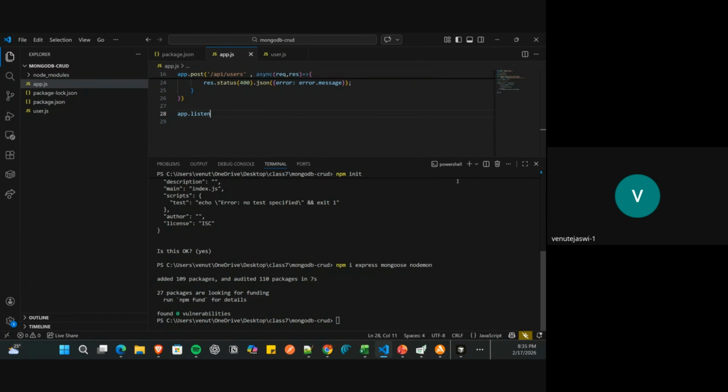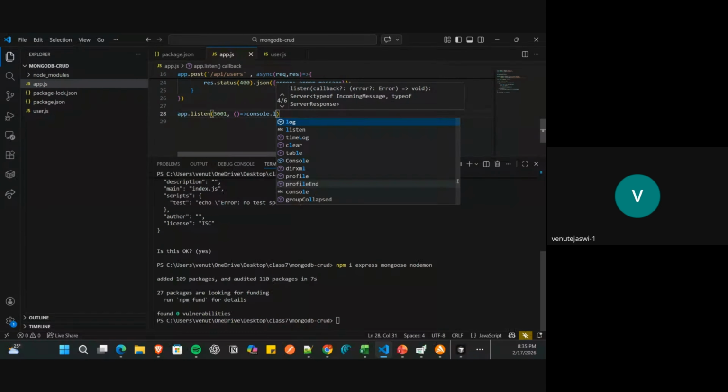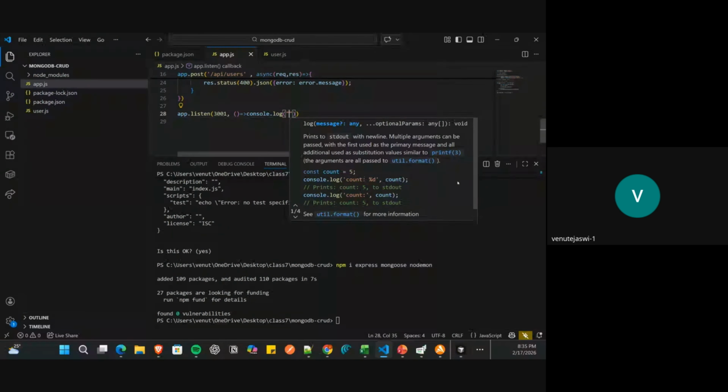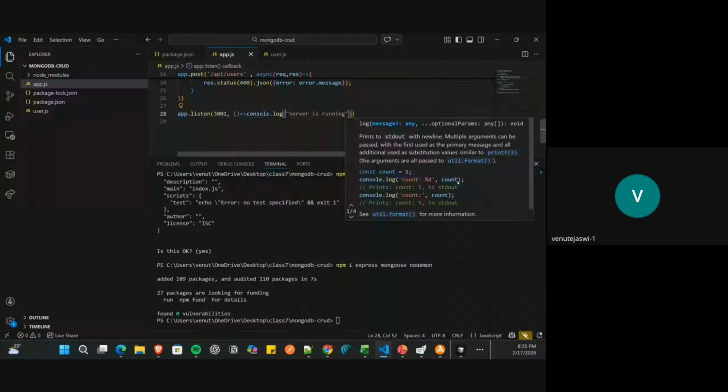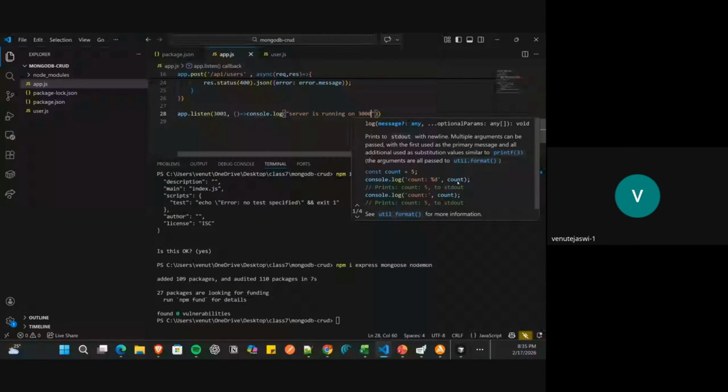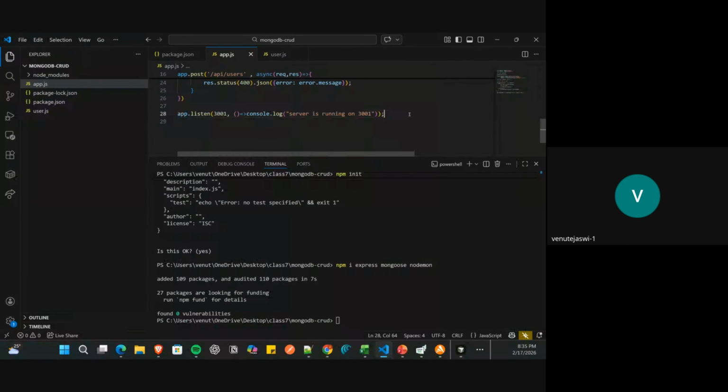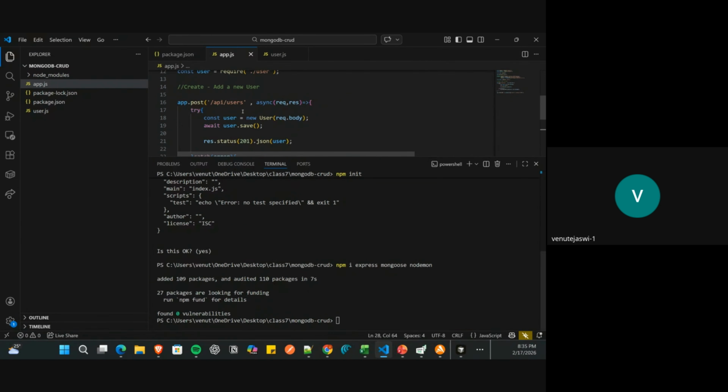And at the output, I'll listen, and it will print something like console.log, and it will say server is running on port 3001. Okay, that's it. We created the post method successfully.